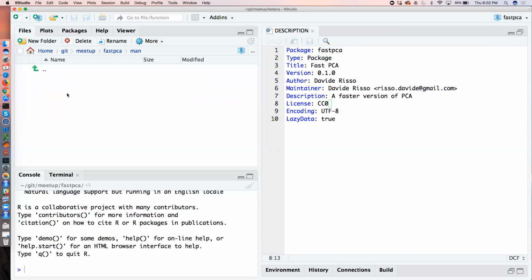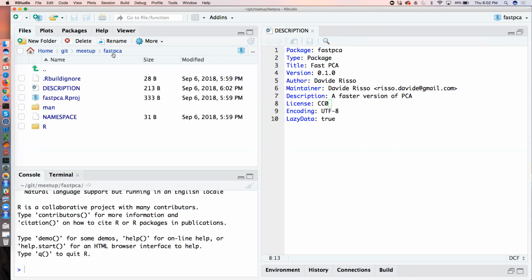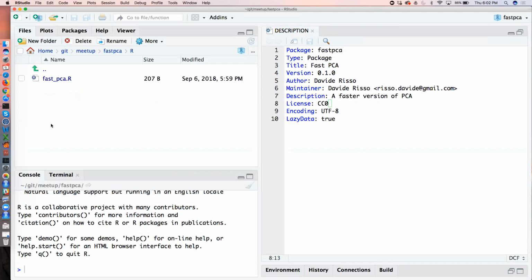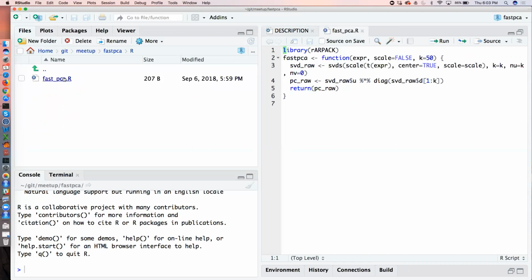You're going to see that the manual page folder is empty, which means that you're going to have to write the documentation for this. And you're going to see that the R folder instead is populated with my script, right? So there are a couple of issues with this script, which will not be okay for a package. The first thing is the documentation, right? We don't have any documentation whatsoever for this function.